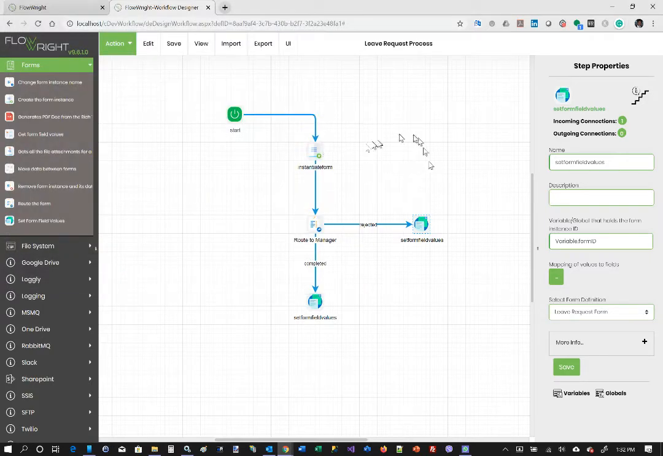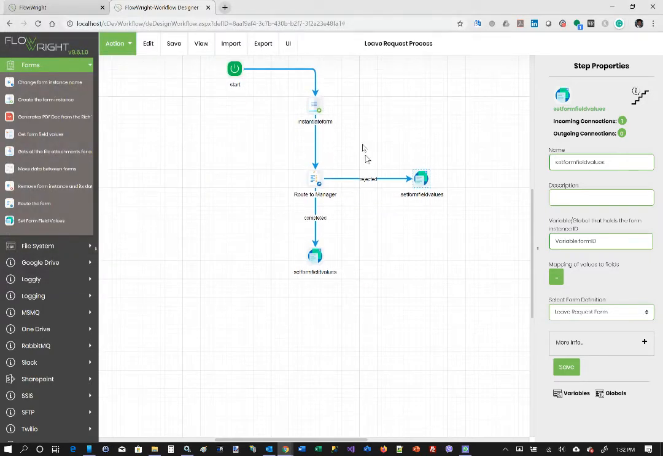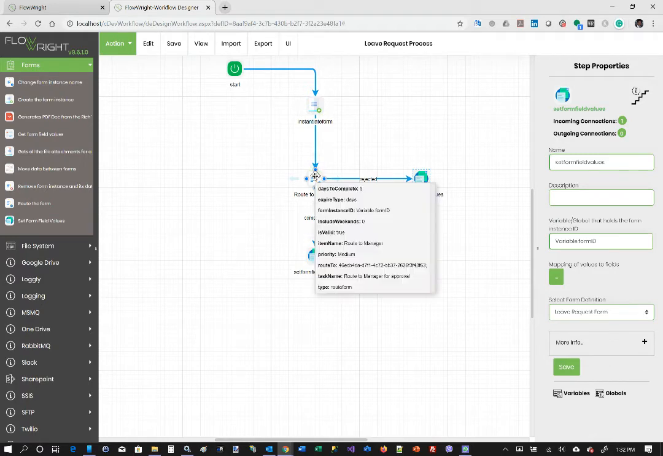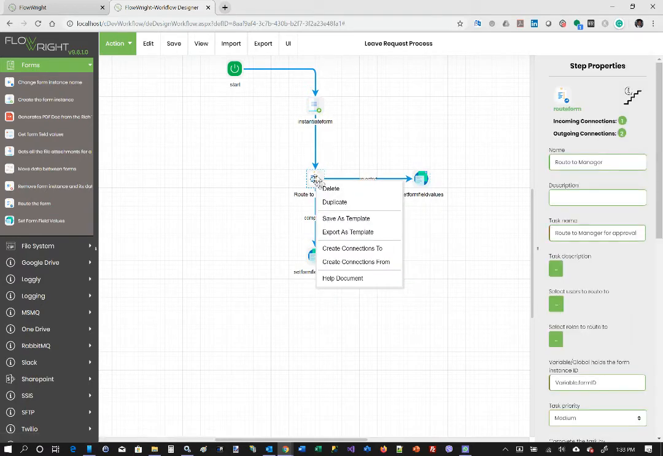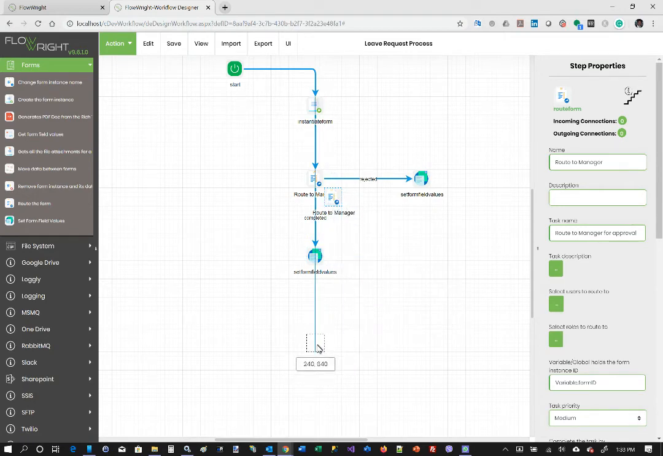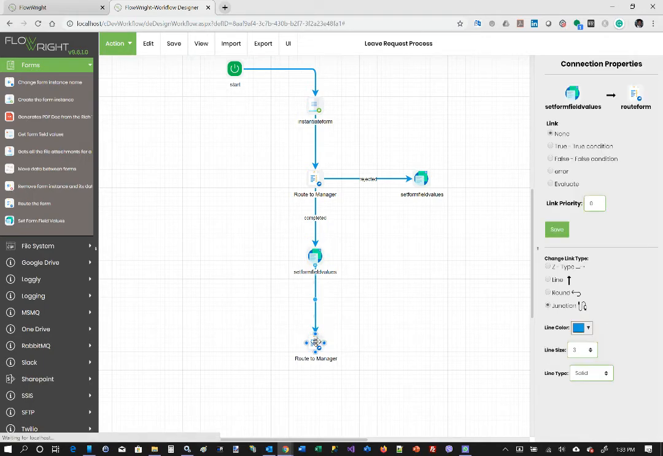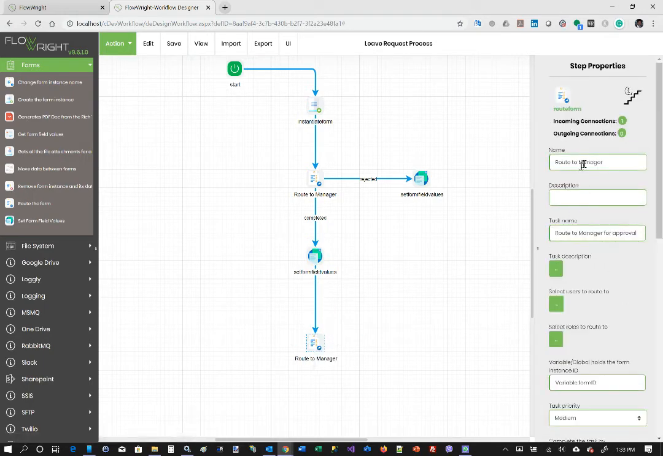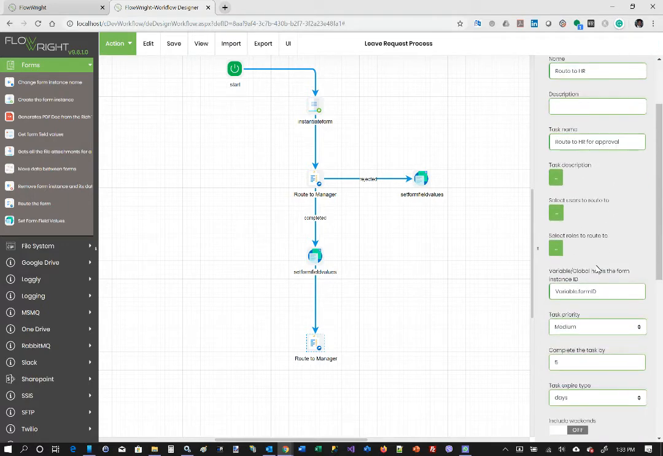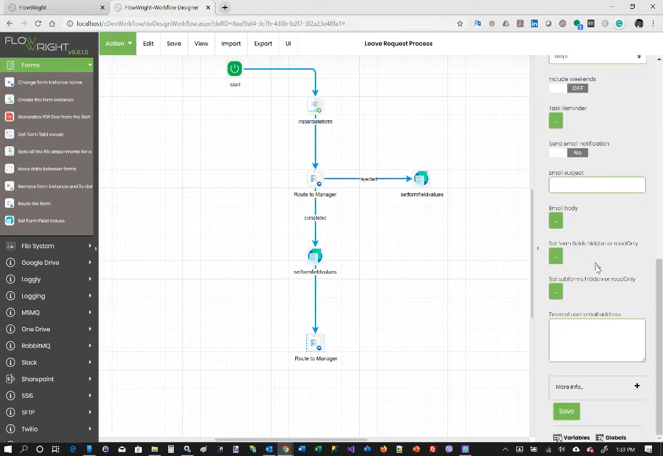Okay. After this approval, let's say the manager approval, we want to route it to HR. So I'm just going to duplicate this step and put it down here. And we are going to change this to route to HR, and let's change this to HR for approval. And I'm going to keep the rest of the properties on this step the same and go ahead and save that.